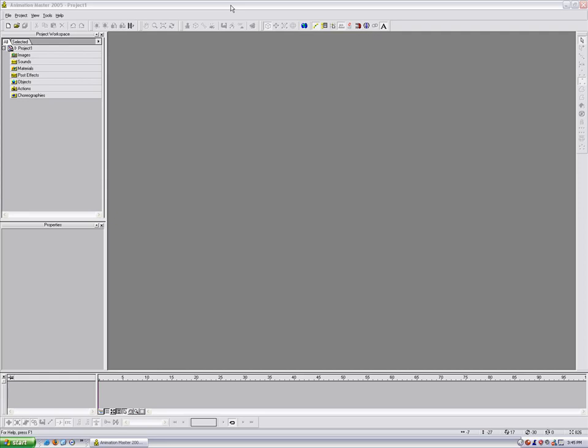Alright, welcome to the second part of this tutorial on modeling in Animation Master. In this tutorial we are going to create a very simple object using all the things that we've learned in the previous modeling tutorial. What we're going to create is a torso with an arm coming out of it. Not very detailed, very simple, but it will use everything that we've learned so far.